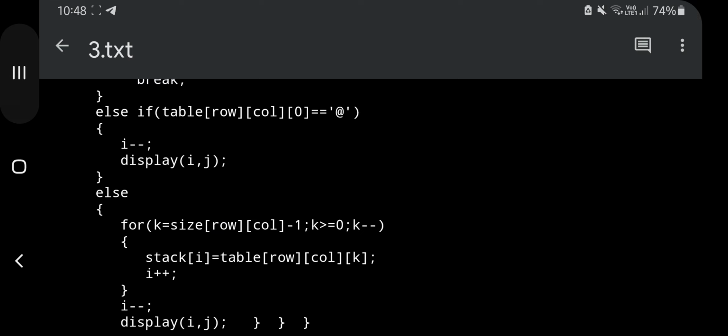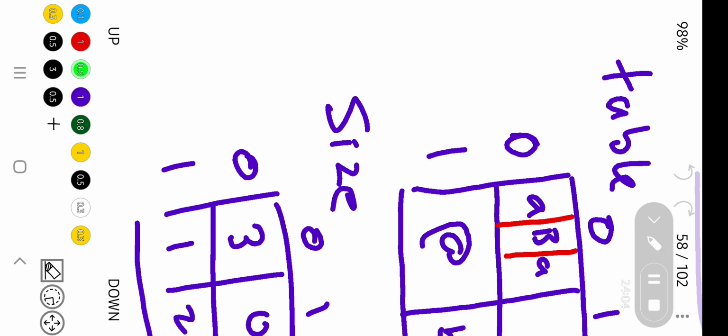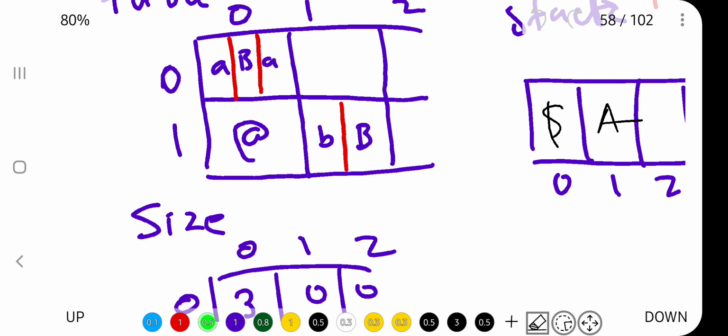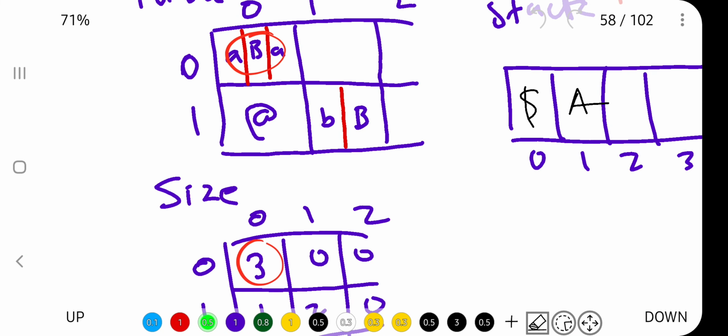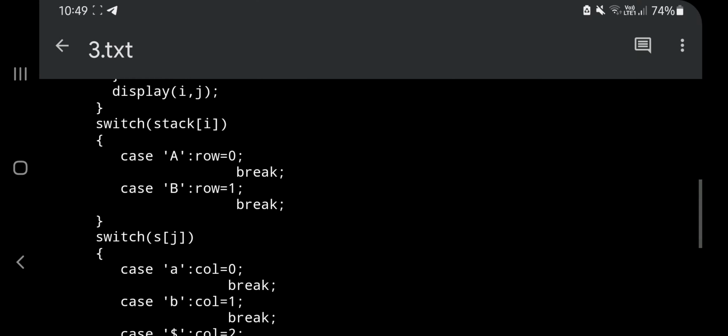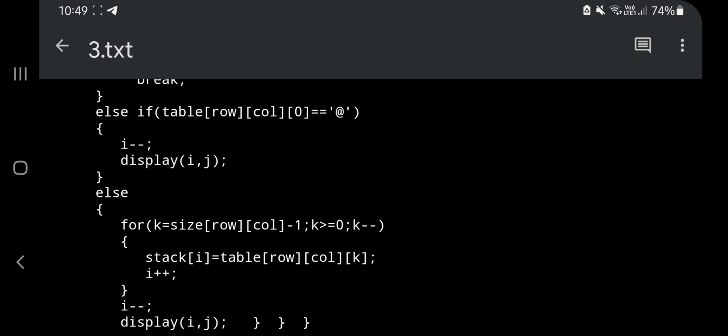If I show you the size array here, size has stored the length of the thing which is getting substituted. This length is stored in size. So from that size I am starting from size minus 1, that is 3 minus 1, which is 2, till 0, going until k is greater than or equal to 0.